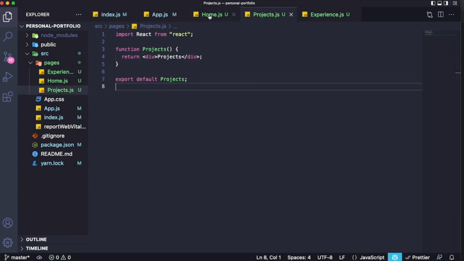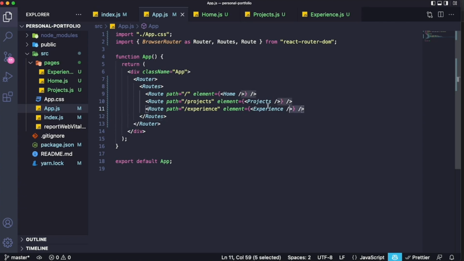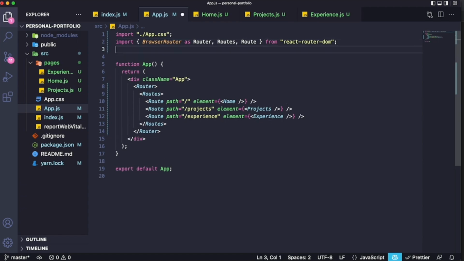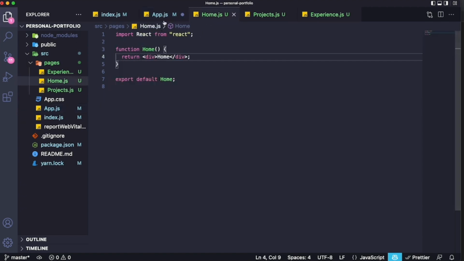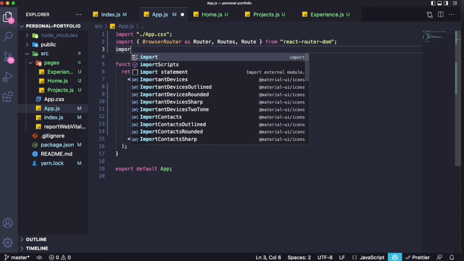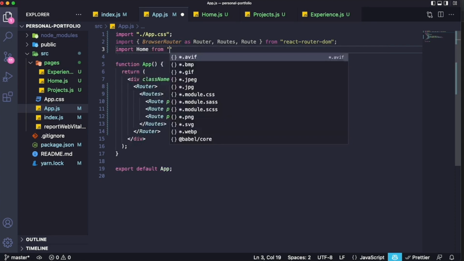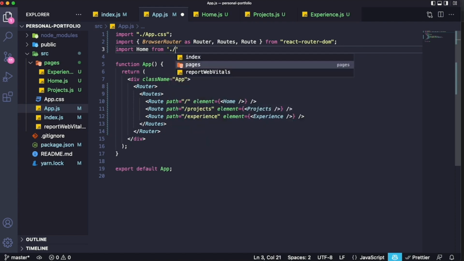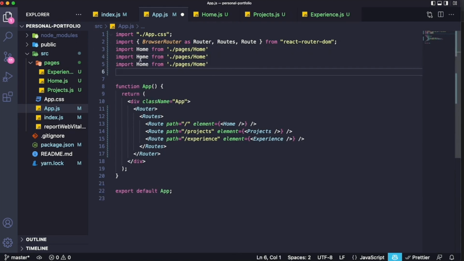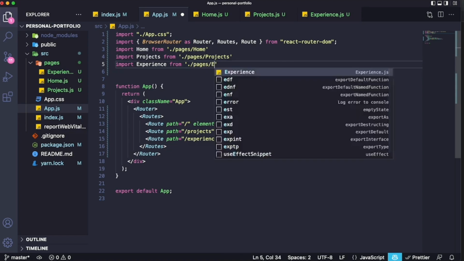specific pages, right? And since we are importing them over here, or we're calling them over here, we also need to import them individually. So to import the home component from the home file, what we have to do is we'll just say import home from /pages/home, and we'll do the exact same thing for all of the other components. We only have three, so I'm just going to say projects over here, and I'm going to say experience over here, and we're going to obviously have to change this to projects and this to experience.